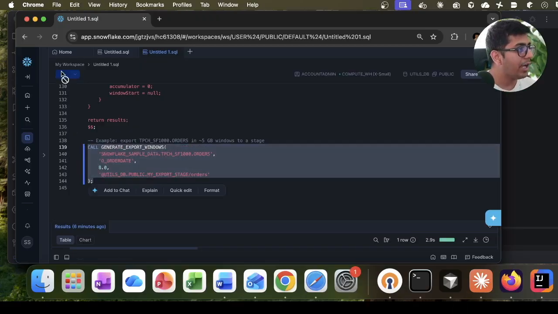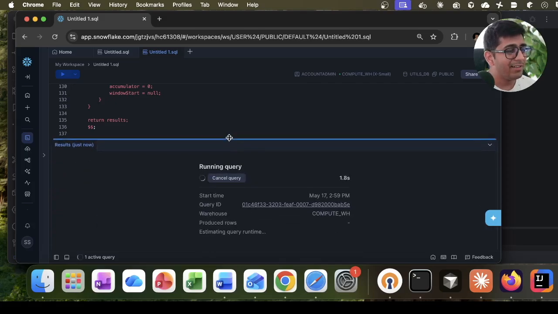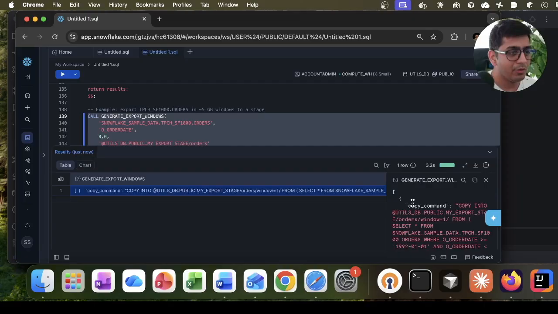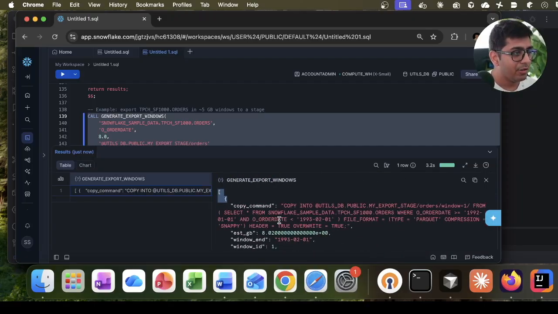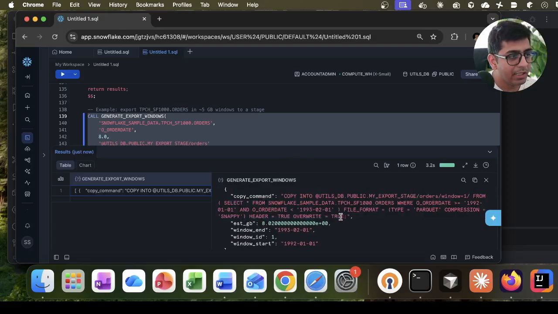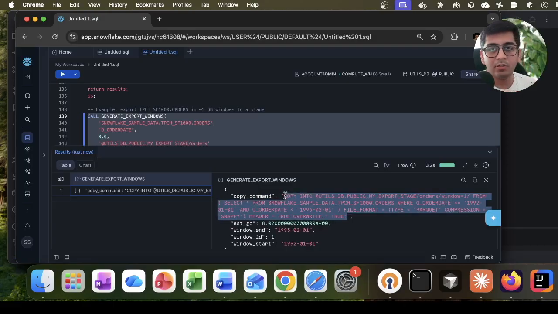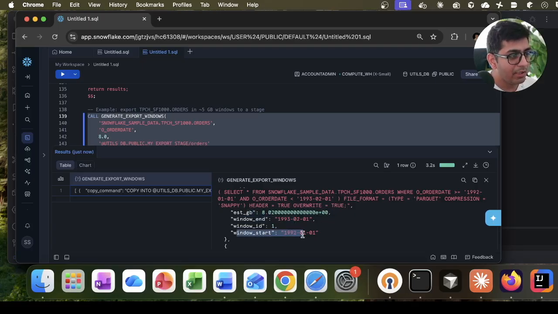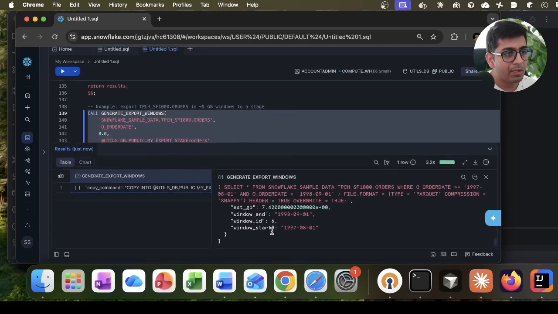Now, when you execute this query, and again, this can be any cloud data warehouse, I'm just taking this as an example to teach you. Let me expand this a little bit to show you. If you see here, dynamically it built out the COPY INTO command, which means the data will be exported. Then you have the estimated GB, and here you can see window start and window end. And now you have a bunch of copy commands.